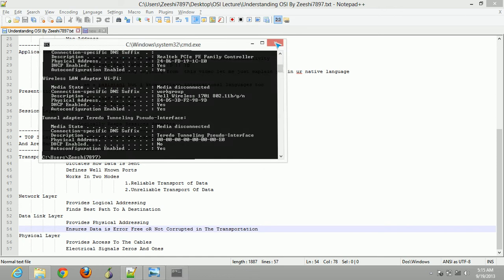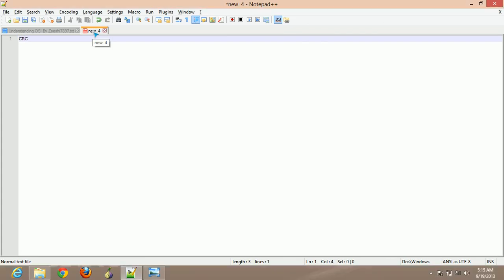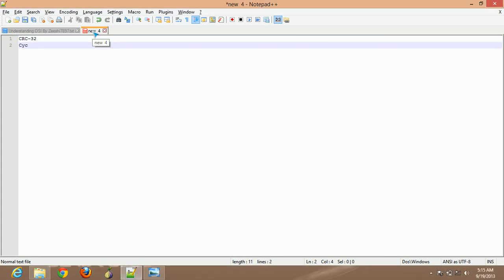And the second thing is it ensures data is error free or not corrupted in transportation. Have you ever heard of the word CRC32 or cyclic redundancy check?